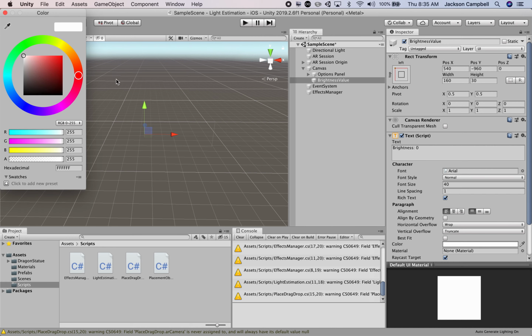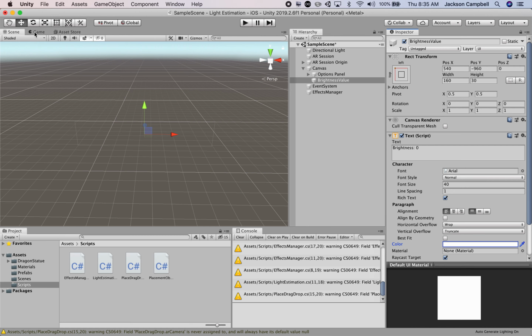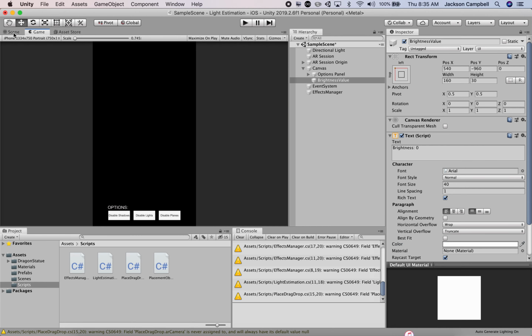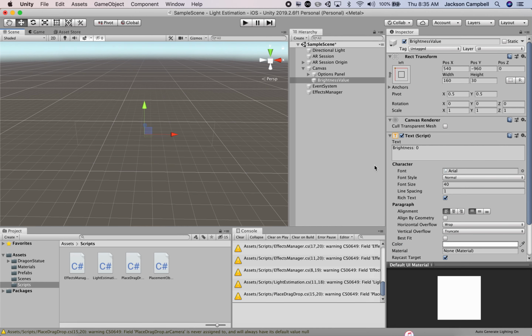Alpha's up all the way. What happens when I go into game view? No, it's still not there. All right. Oh, I know why. It's because the box isn't big enough to fit the text. As soon as I change the height of this box to 50, all of a sudden it comes into view. But it's not wide enough, so let's make it 500 in width.